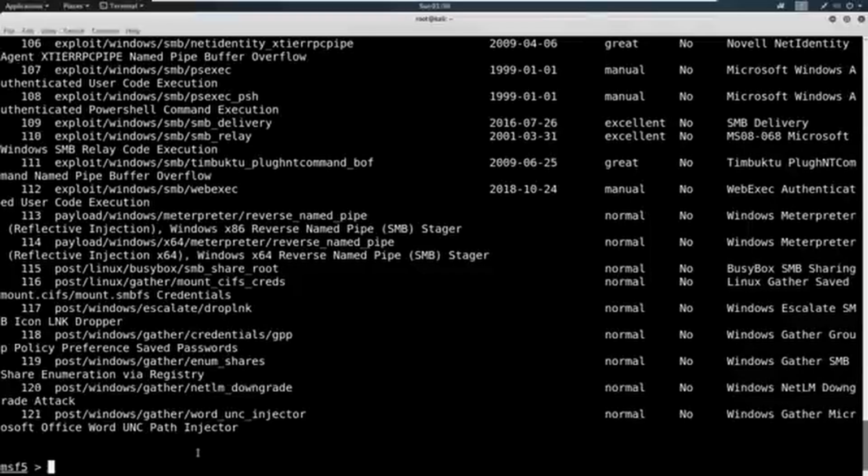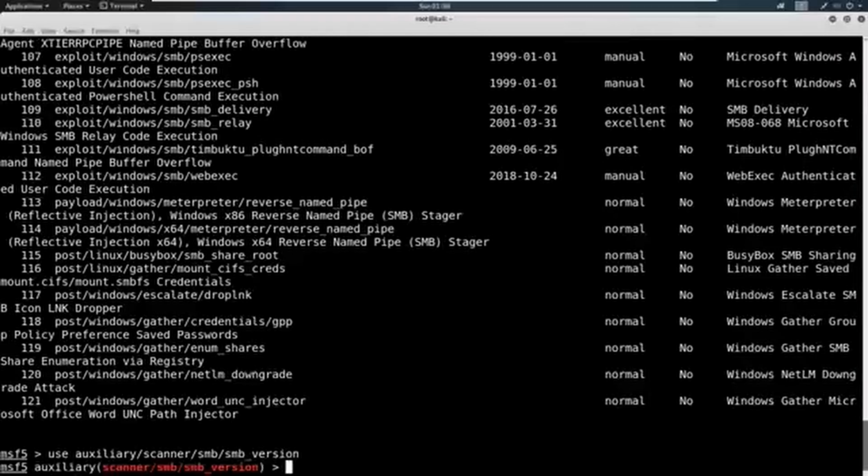So let's say we've never used this before. We're going to go ahead and just say use, and then we're going to paste this module in here. Your other option is instead of pasting this module, you can put the number that you had. So for example, you could say use 60, and it will also load this module. So go ahead and hit enter for that.